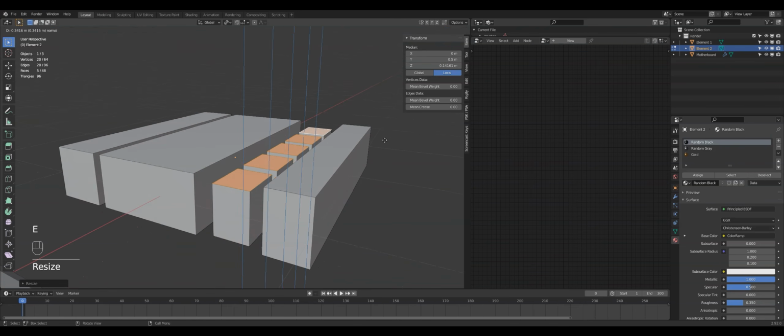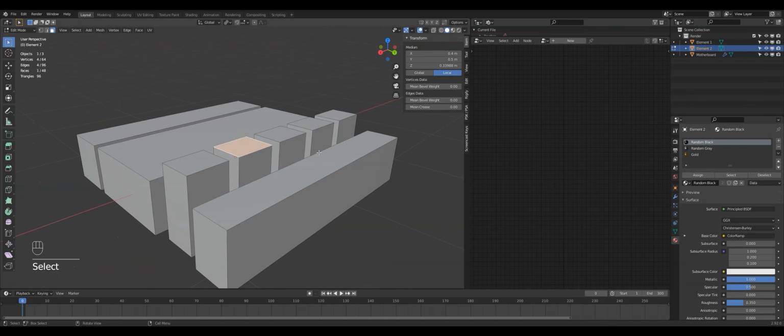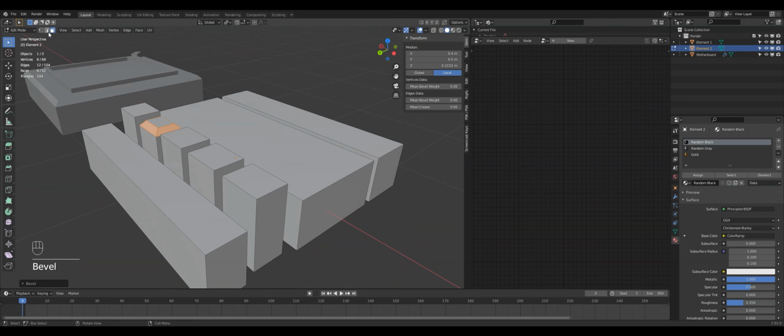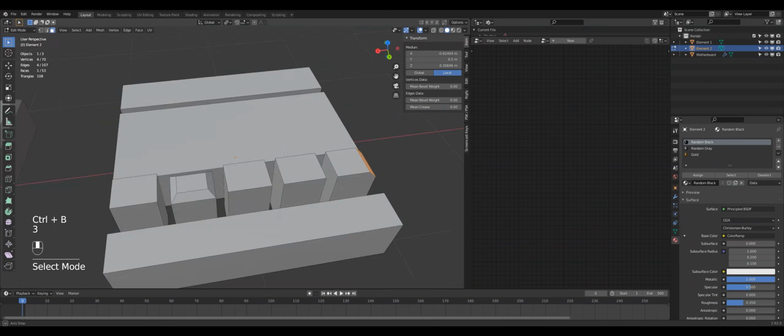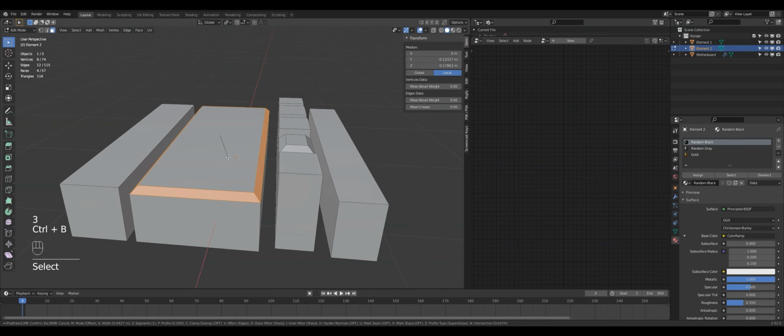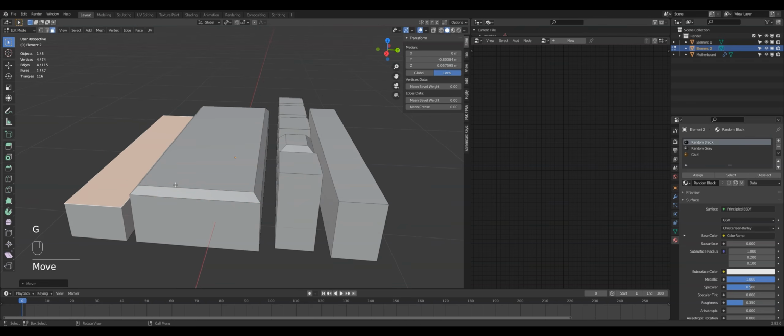And extrude the face upwards to be above all the parts of the element. This face I will bevel a bit, and for this one I will bevel the corner only. For the middle part I will bevel the top face, and for the left part I will move the top face lower.